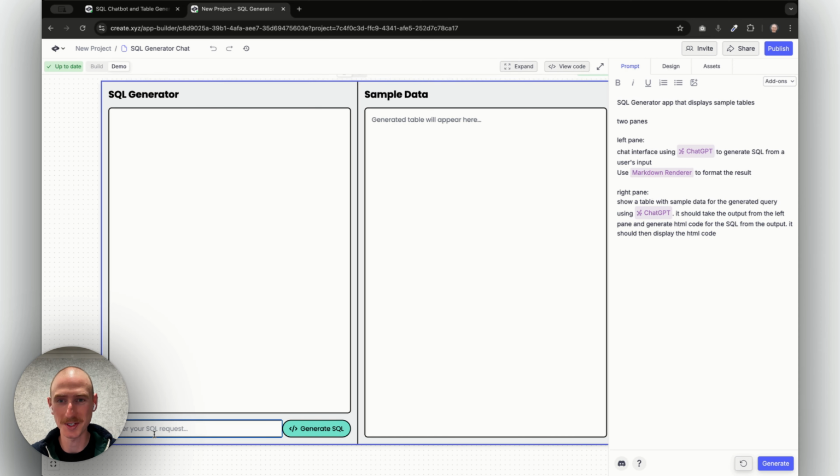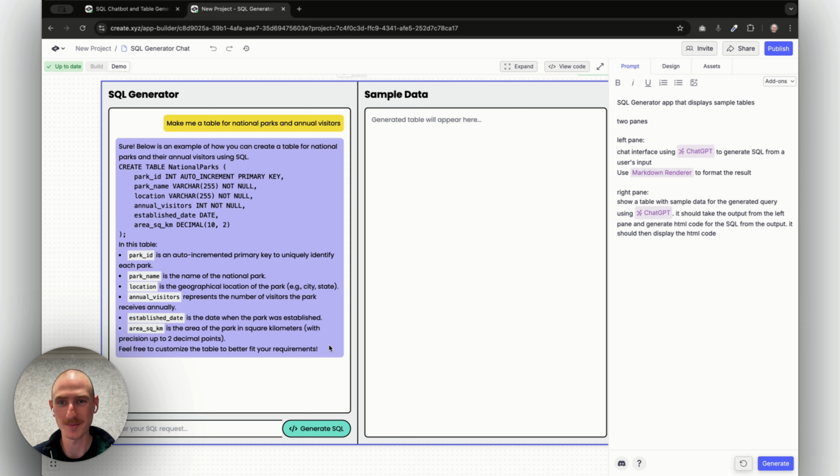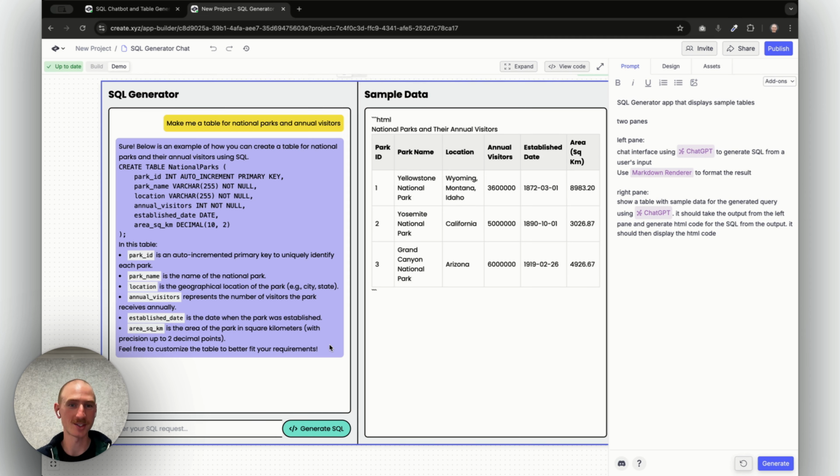Okay, let's give this a go. A table for national parks and annual visitors. Generate SQL. So here's the fun output, and here's the result. So as you can see, really easy to get some fun interactive tools. You can tweak it, you can play with it, you can kind of keep iterating on the prompt, get it exactly how you like. I'm excited to see what you build.